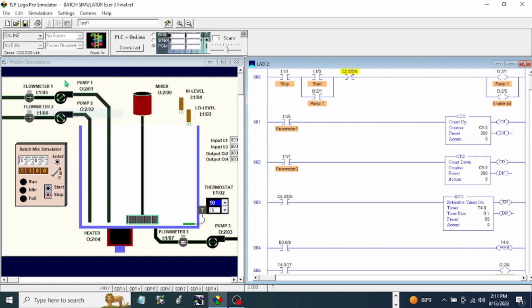Okay, let's download and see if it's going to work. Reset simulation, reset timer, run, start. Okay, it works. The heater is working also. When it reaches 50, it's going to stop. Okay, good.